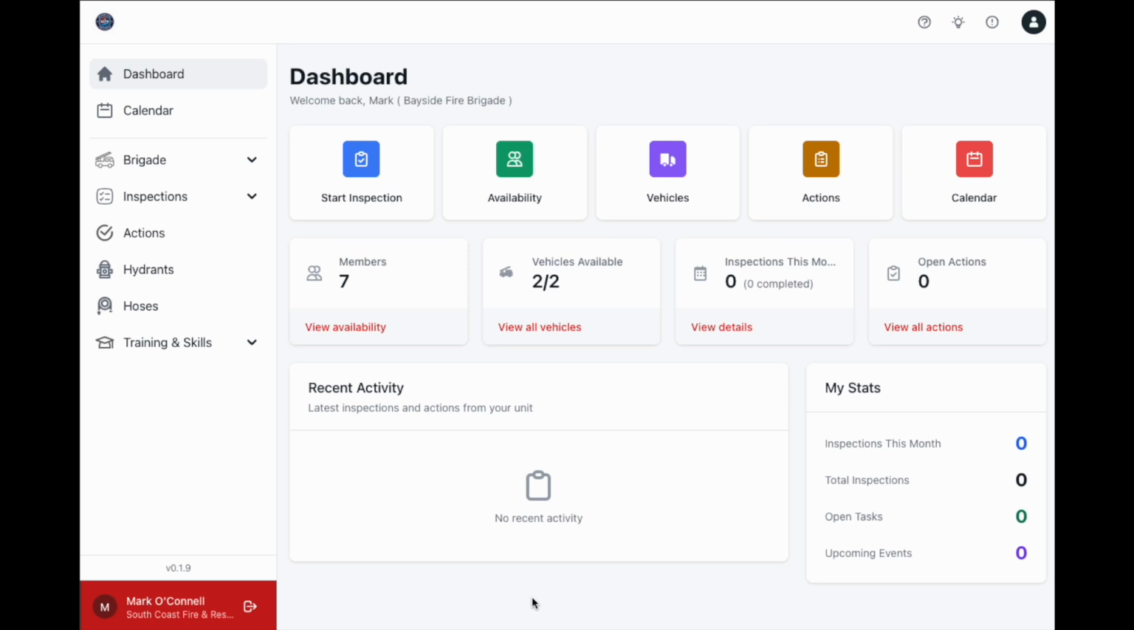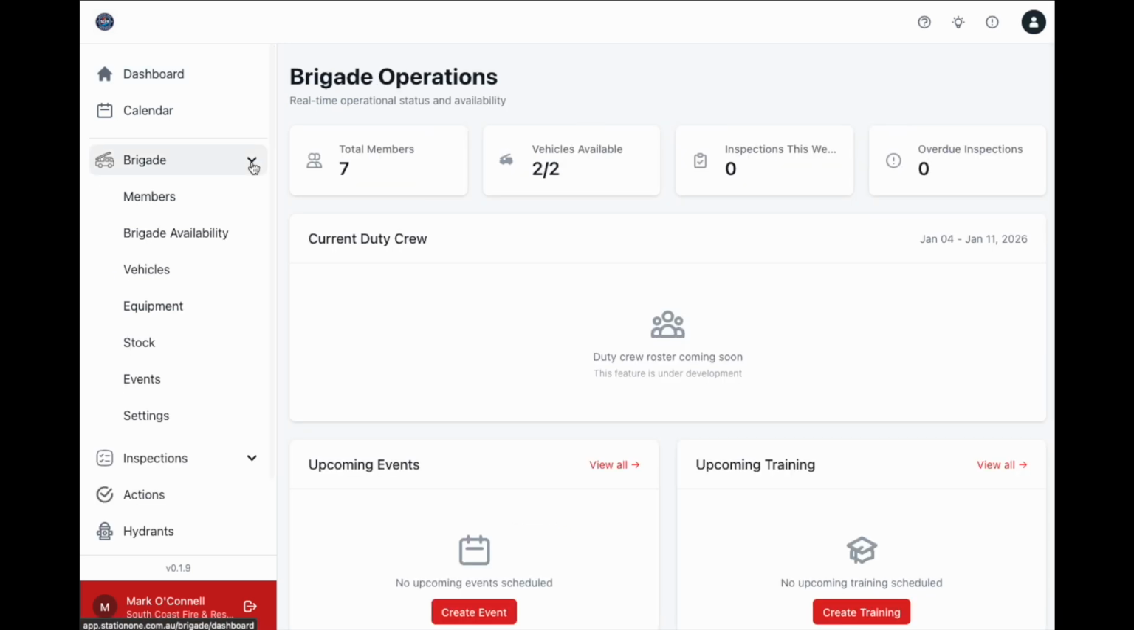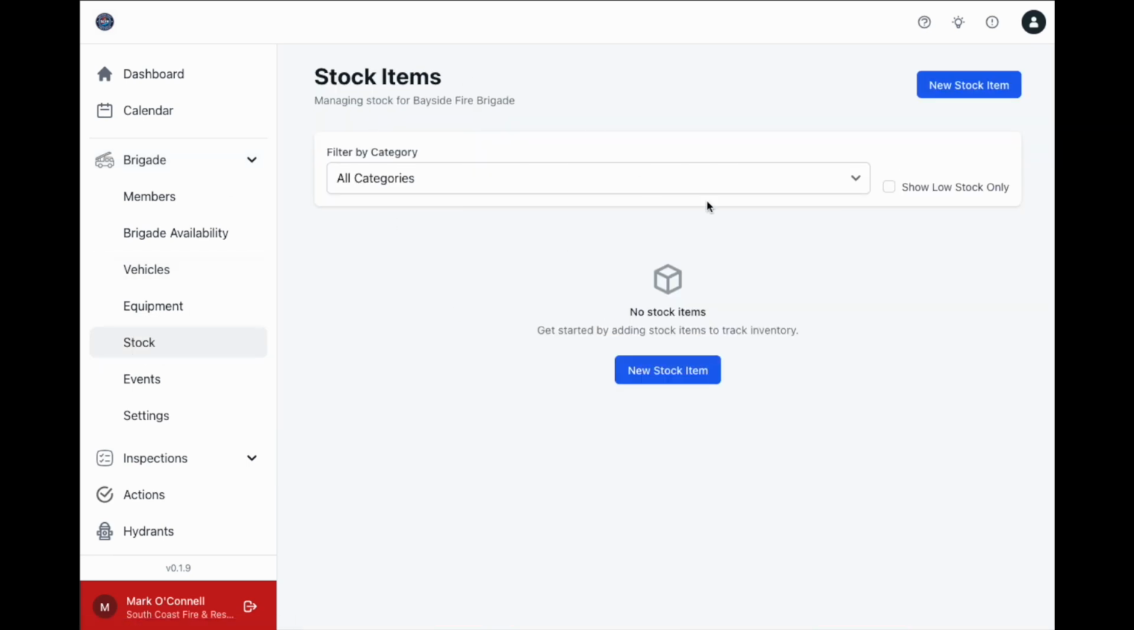It will generate an action when stock limits fall below the threshold and things like that. So it's a good way to be able to automatically register that something is running out, be able to notify people of that, and then obviously commence the process of reordering that. Much like creating our vehicles and equipment, we navigate to our brigade tab, and then we've got our stock tab here. So we've got no stock at the moment for the Bayside Fire Brigade.